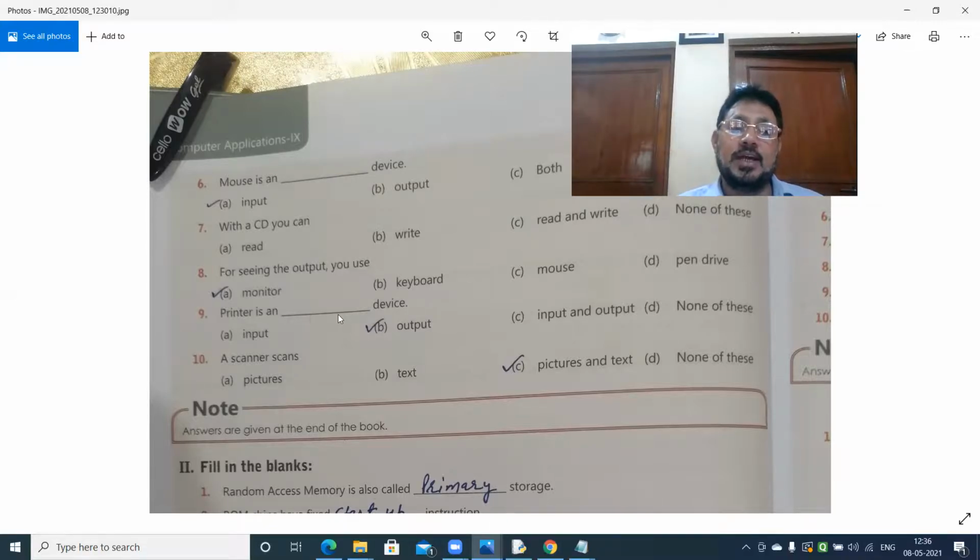Printer is an output device. A scanner scans pictures and text.